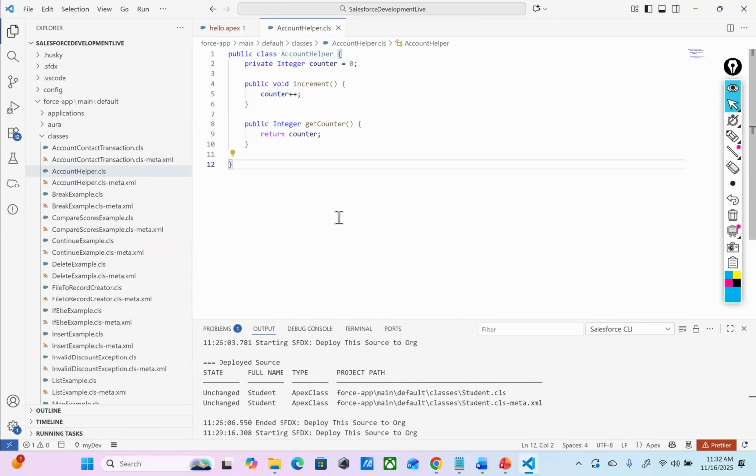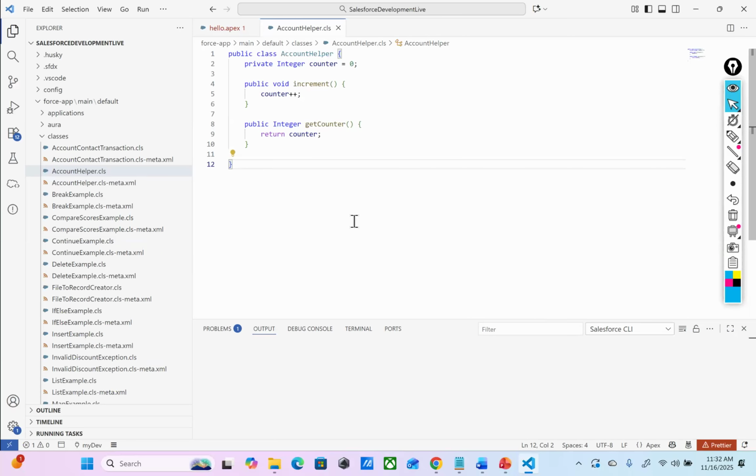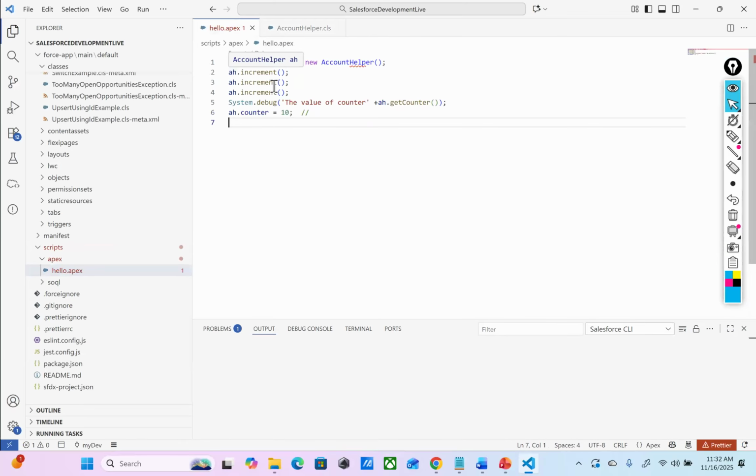Yes. And this is the Apex class. It just has an increment method and a get counter method. Okay. Counter is equal to 0. I'm calling ah.increment, and this is the. Is there an error with this statement anywhere in this code? Any errors?